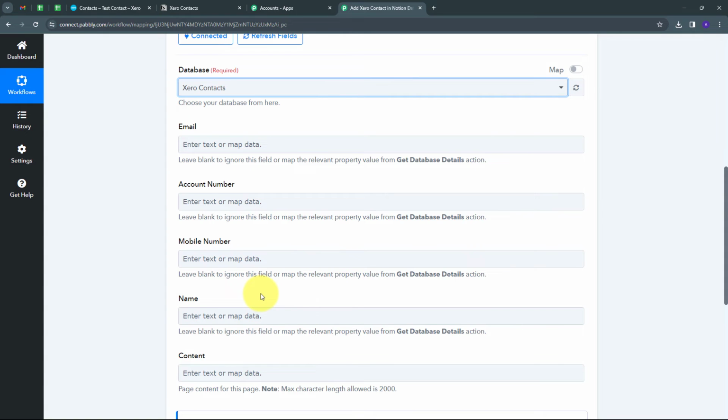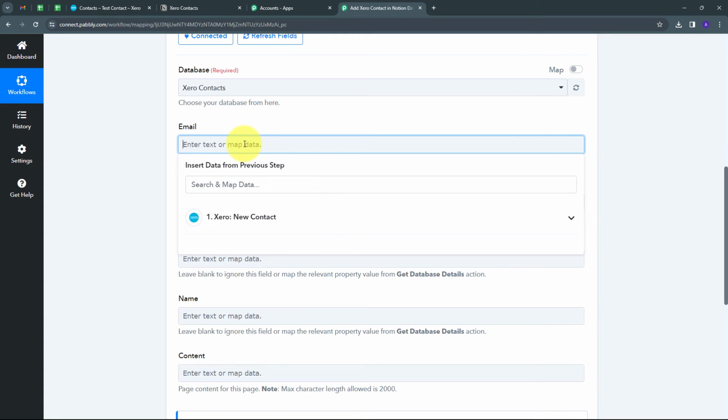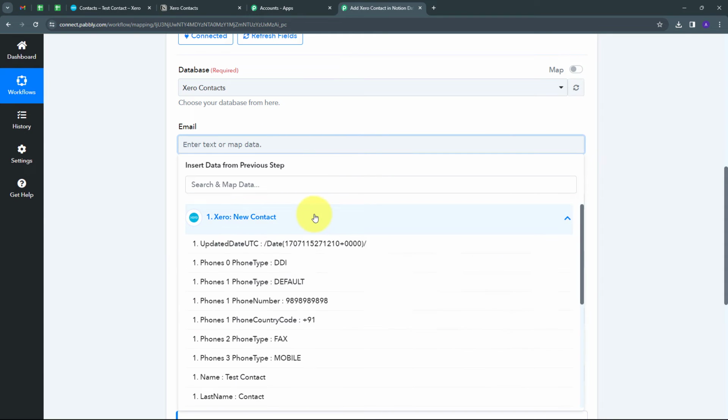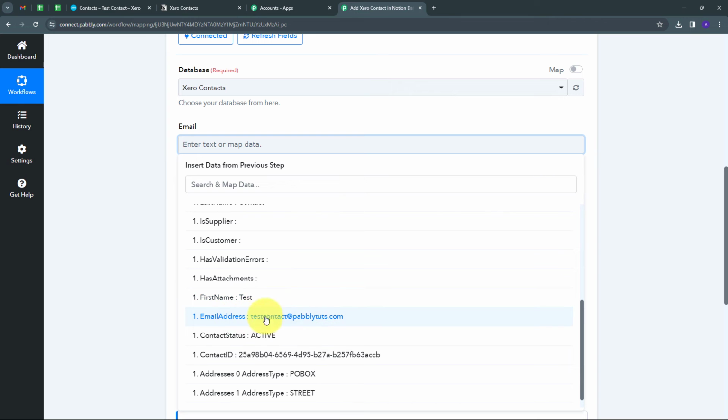Now what I need to do is fill all these details with the contact details that I've created in Xero. So I'm going to map those details here. And I'm going to use mapping. Mapping is a technique through which I can retrieve the data from the previous tabs, and the data that is changing will get replaced with the new data in real time. So for mapping, I'm going to click here. I will open this response of Xero. And in this, I have this email address. So I'm going to map this.